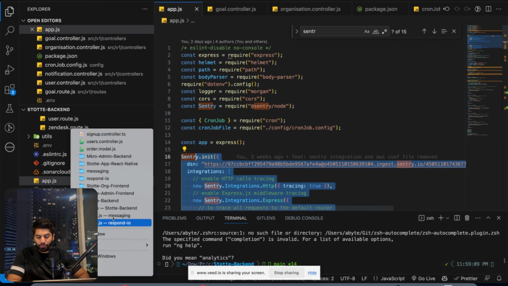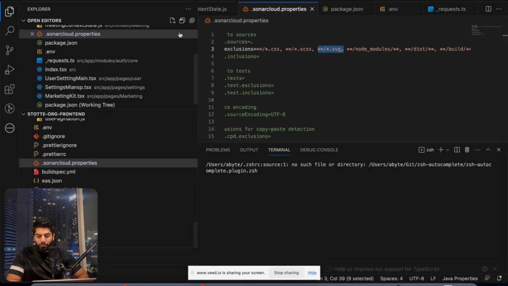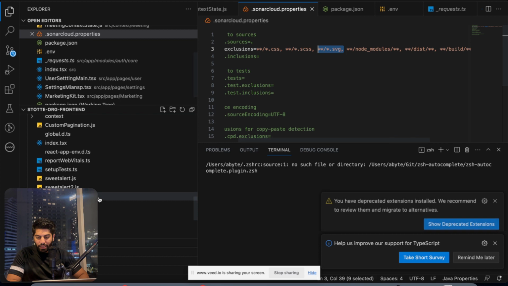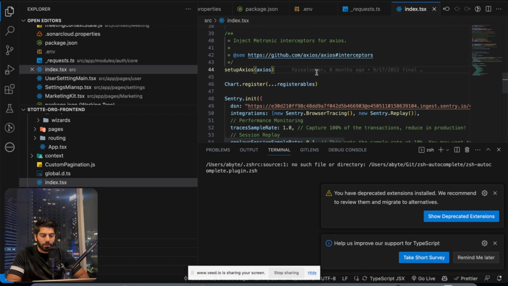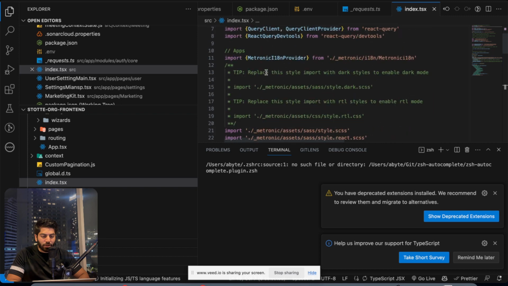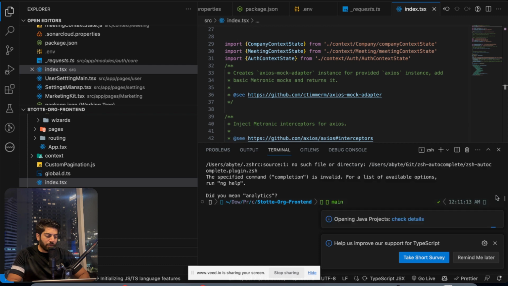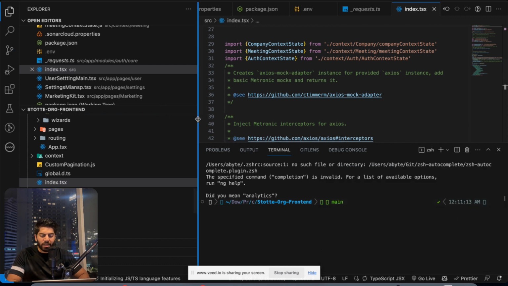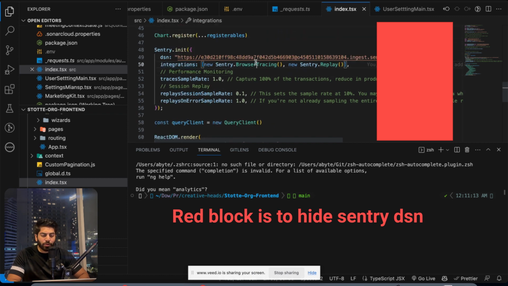So to showcase the front end code, I will also open that. In the front end code, we have index.tsx. In this file, we have set up Sentry. We have Sentry.init, and at the top we have imported Sentry, and then we have called this Sentry init method to initialize Sentry. I have also added that I need browser tracing, and I also need all the replays. So this is the configuration.